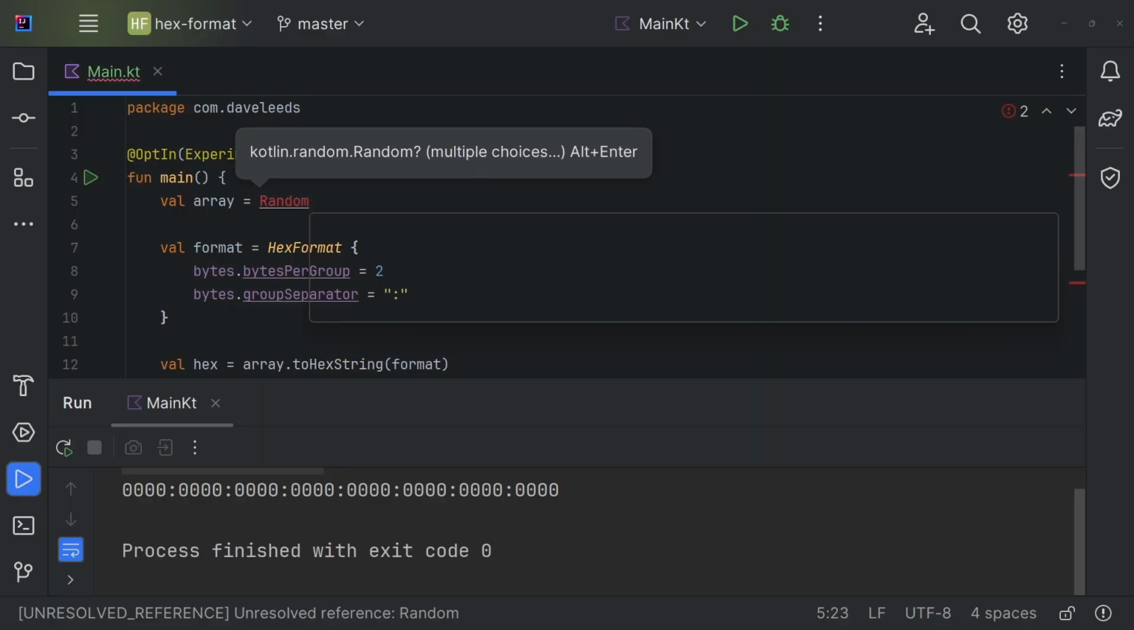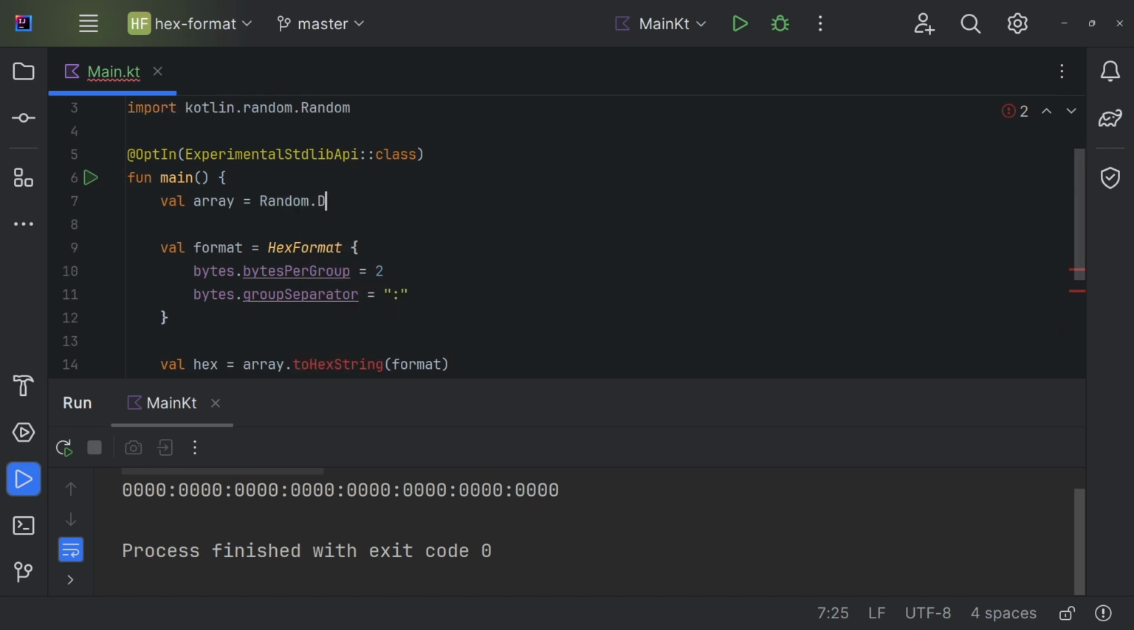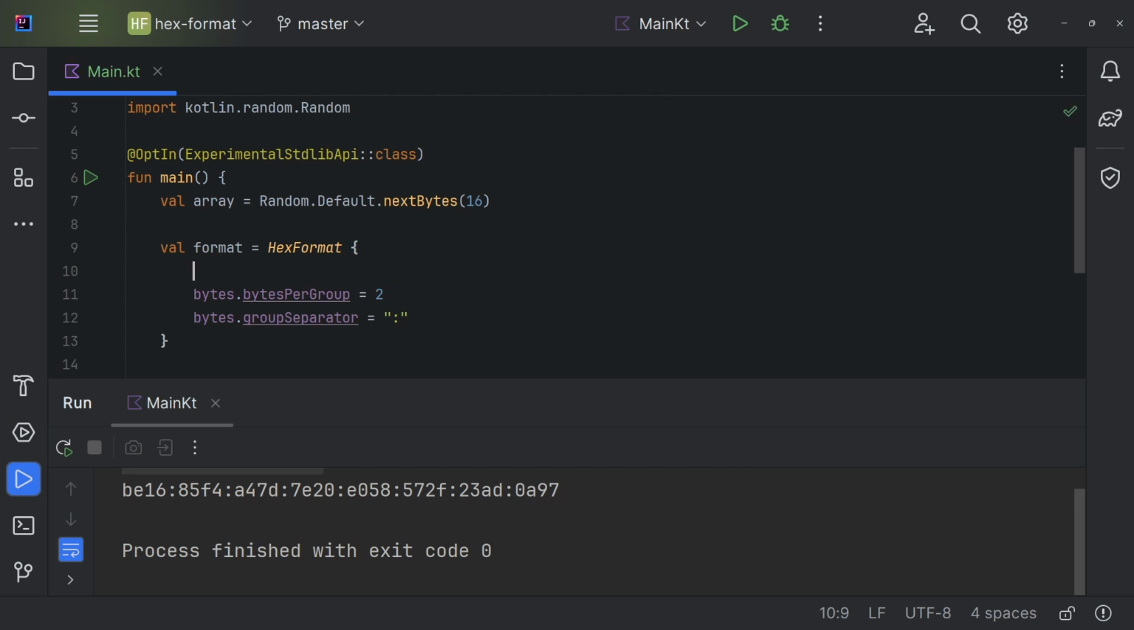We got one more problem here though, and to demonstrate that, let's make these bytes random. When we run this, we can see the letters A through F are in lowercase, and for IPv6 addresses, typically they're shown in uppercase. So to remedy this, we can just update our hex format. We can say right here, uppercase equals true. And there we go. That now looks like an IPv6 address.